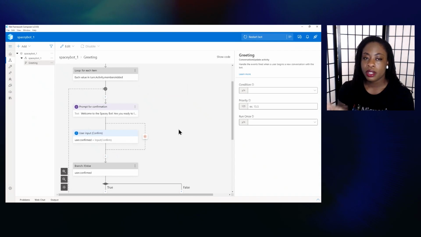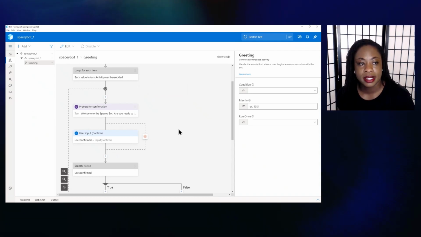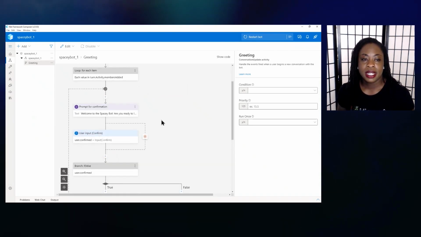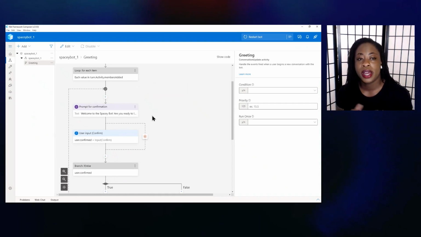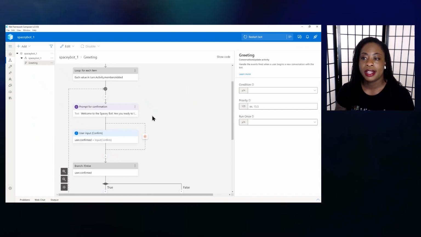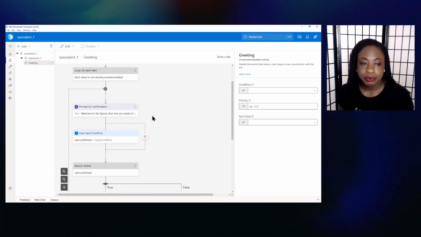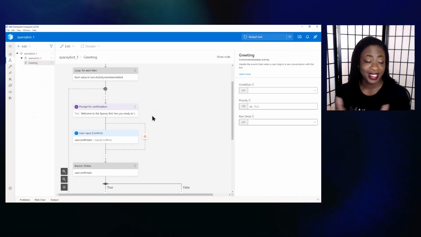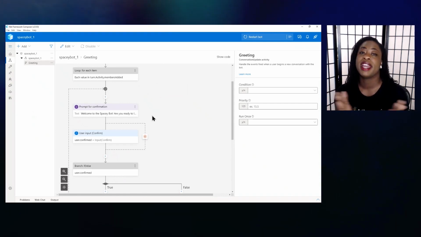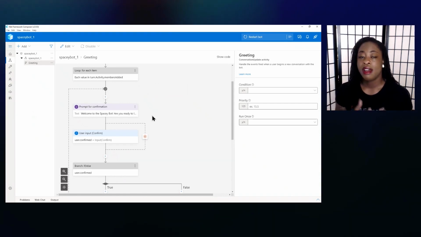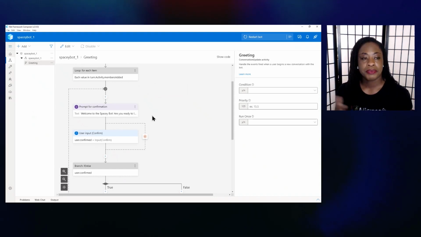Let me talk a little bit about what this bot does. It will ask you a few questions. It'll ask you one question about whether you want to learn more about space, and then it will show you a picture from NASA's Astronomy Picture of the Day API. It shows you a random picture from space of the day.